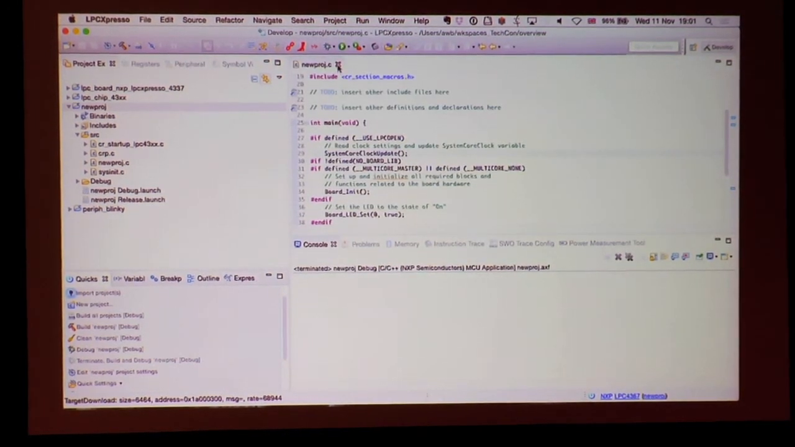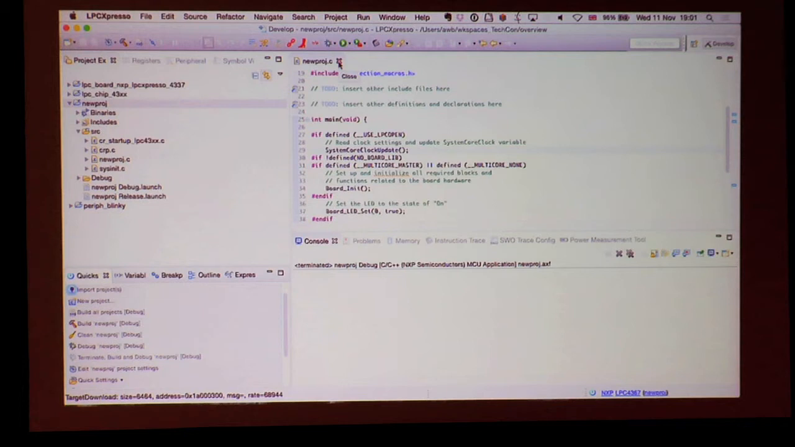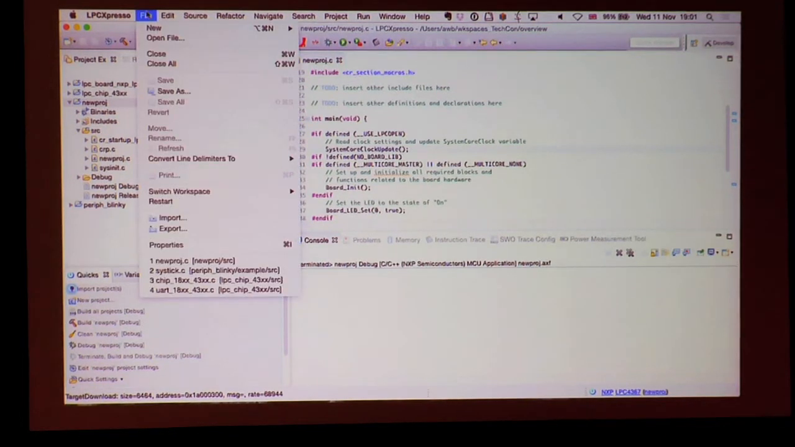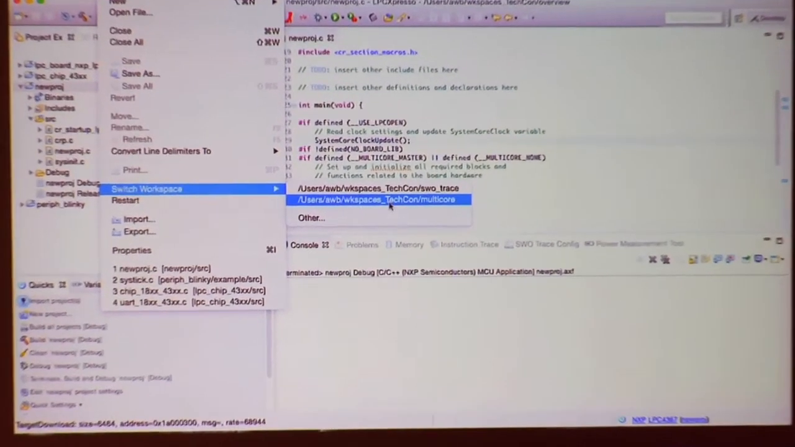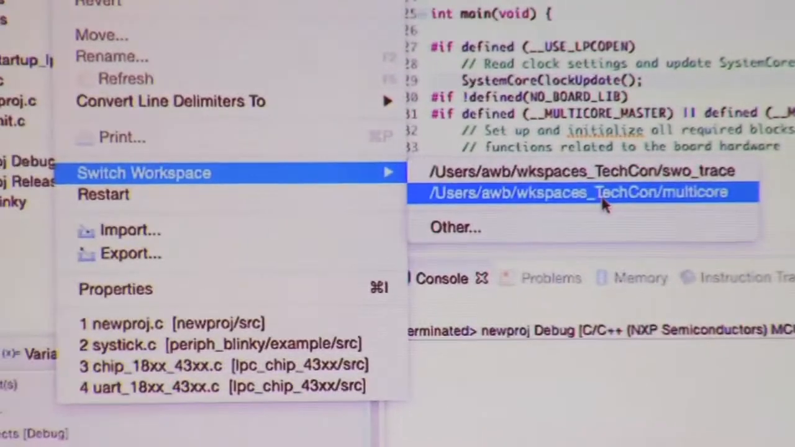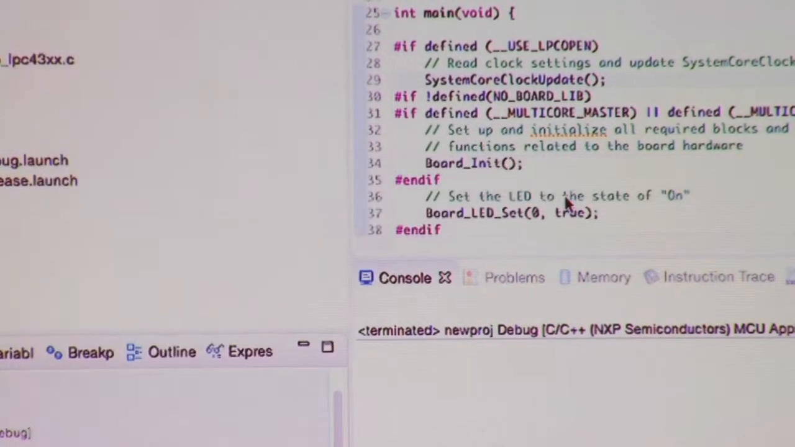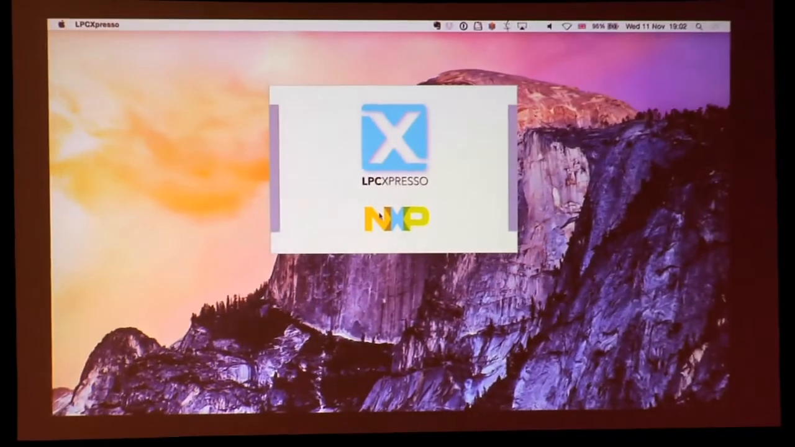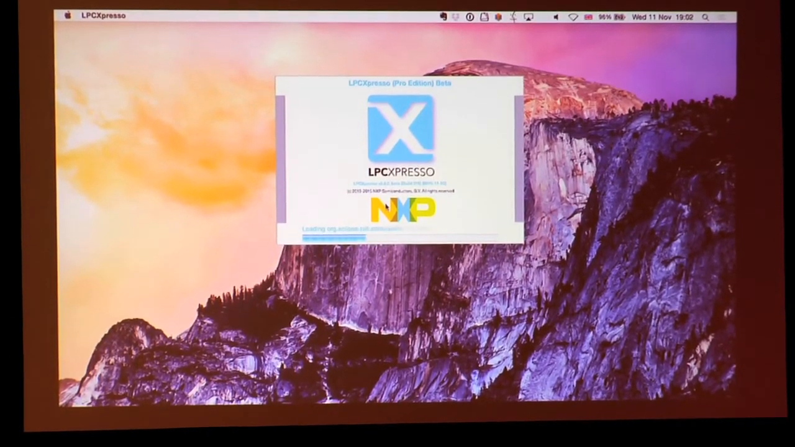So that's a very quick run through of the basic functionality of the IDE. What we're going to do now is switch workspace. To do that, I can just select the file menu and go into a workspace where I'm going to carry out some multi-core project creation and debugging. So the IDE restarts and opens up that new workspace.